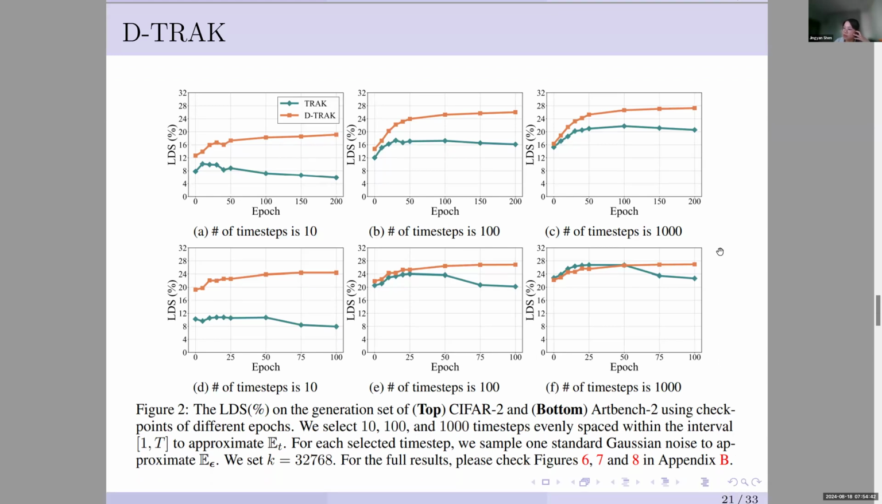So in this figure, they examined how the number of checkpoints, how the selection of checkpoints, will affect their evaluation results. And they find that if we use the D-check, also the square norm loss here, as the epochs increase, actually the LDS score will gradually increase. But for the check methods, the best performance will not always appear in the last checkpoints.